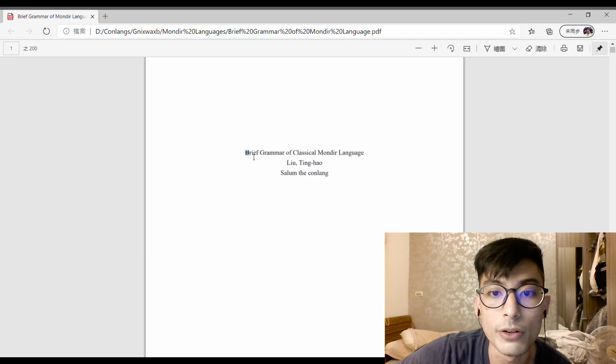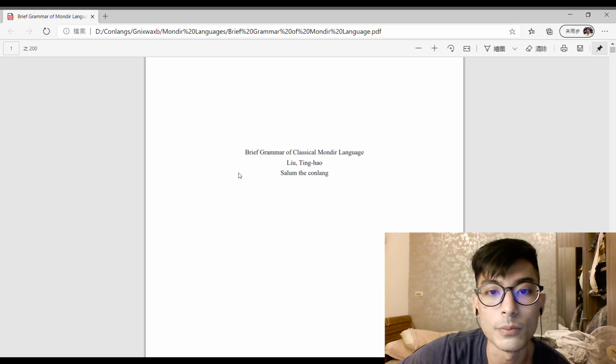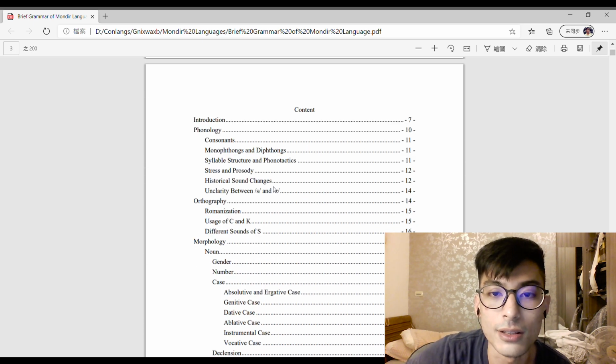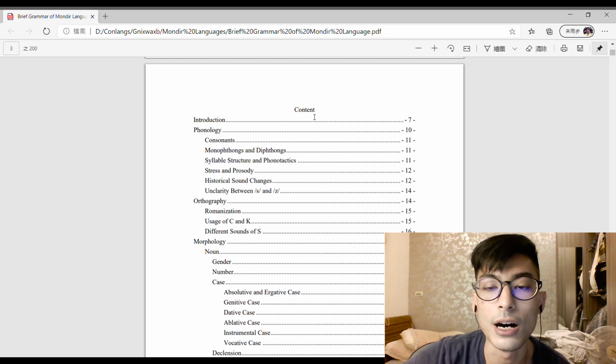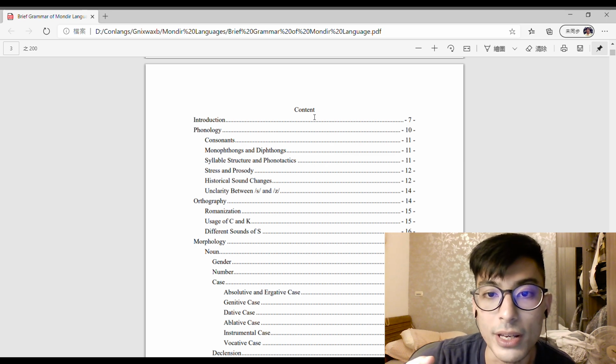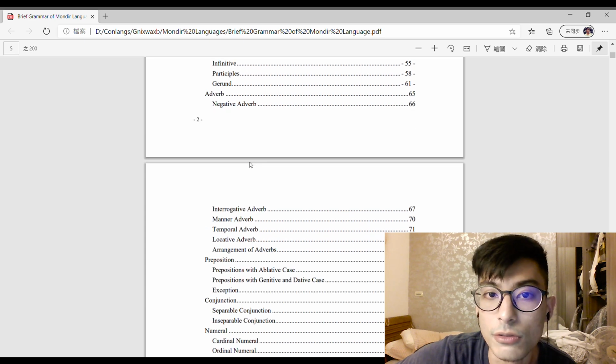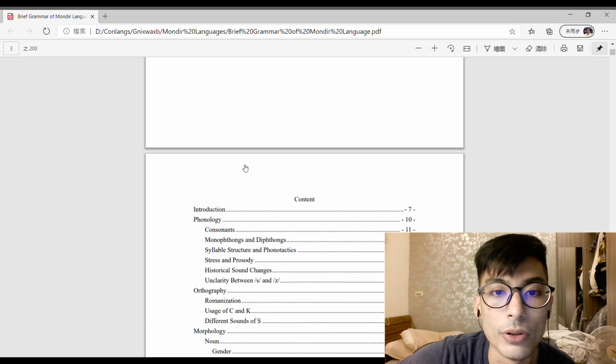So here is the title, Brief Grammar of Classical Mondir Language. I like to name my grammar book "Brief Grammar," but you see it's 200 pages. Let's see. First of all, the most important thing you need is an outline before you start making this language. As you can see, I wrote this outline before I wrote all the grammar rules.